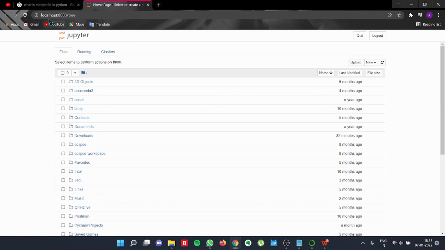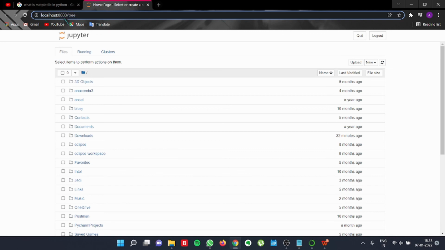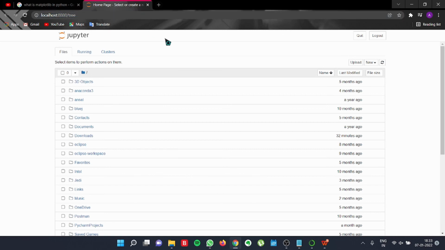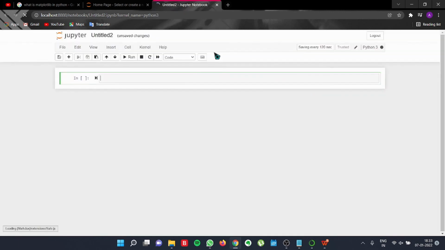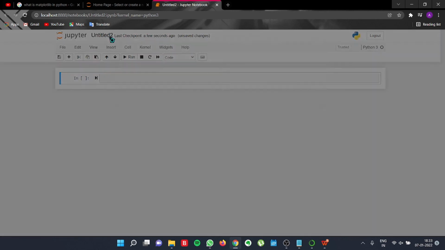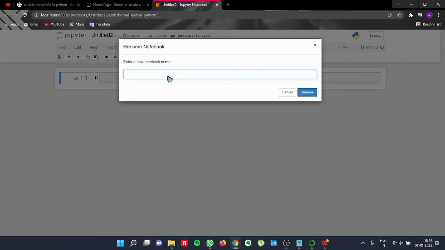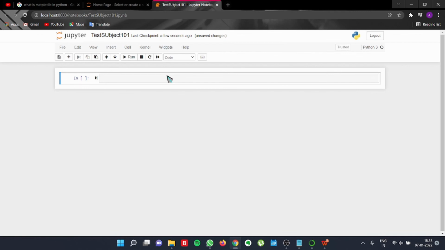So we see here localhost:8888/tree. This is the dashboard of Jupyter. If we want to create a new Jupyter notebook, we click on New and you can see here Python. Python 3 is what we click. It takes a while, and now we are inside the Jupyter notebook. If you want to create a distinct name, we name it test subject 101. It's the same as Python; all the functions of Python work here.